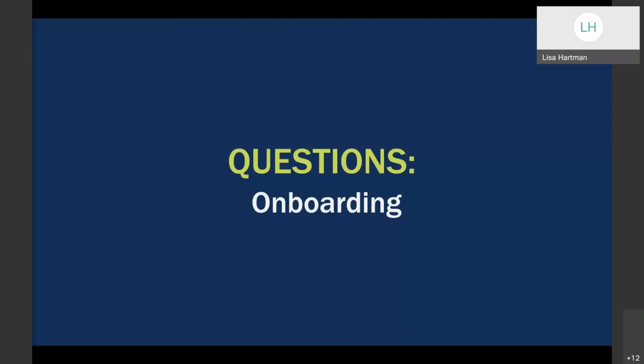Okay. Two more. If we already have a UEI, do I need to register with SAM, or can I go directly to grants.gov? If you already have a UEI, it sounds like you've already registered with SAM. Actually, I'm going to stop for a moment on that one, because it is possible to get a UEI in SAM.gov without having a full registration in SAM.gov, and you need a full registration in SAM.gov in order to apply for funding.